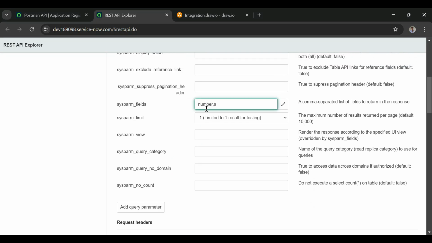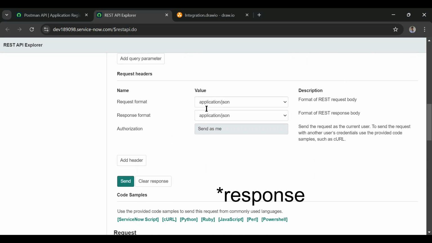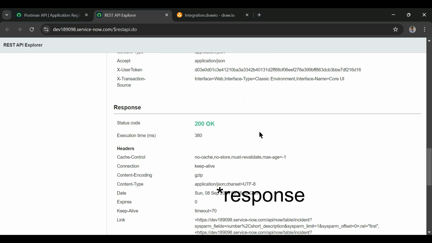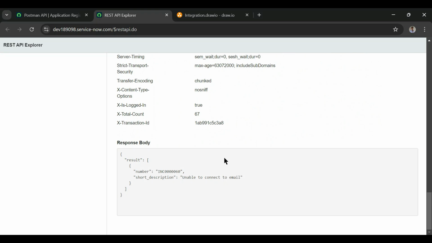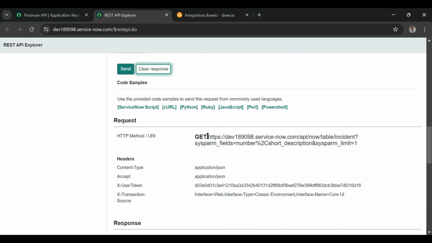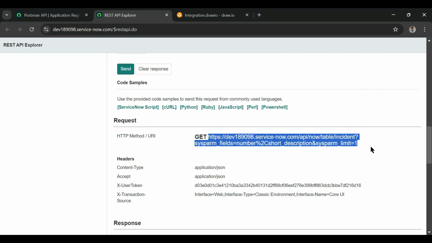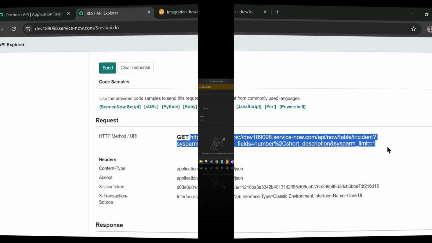Send number and short description. So I want to see only number and short description in the request. Okay, so now we'll see only number and short description. So we'll copy this URL, and now let's go to Postman.